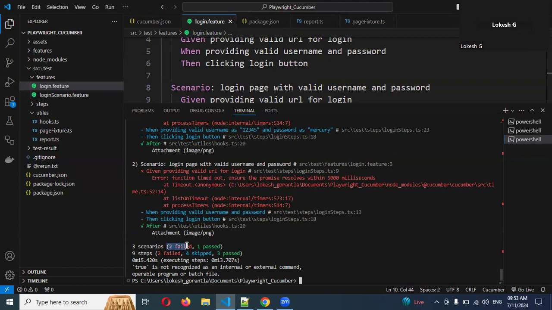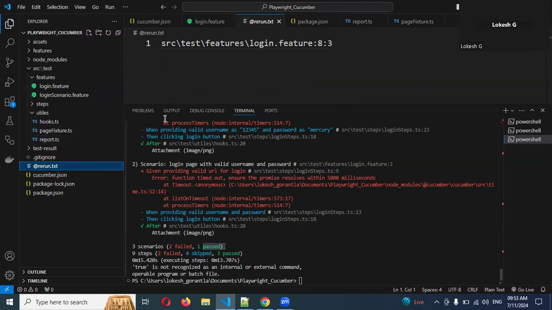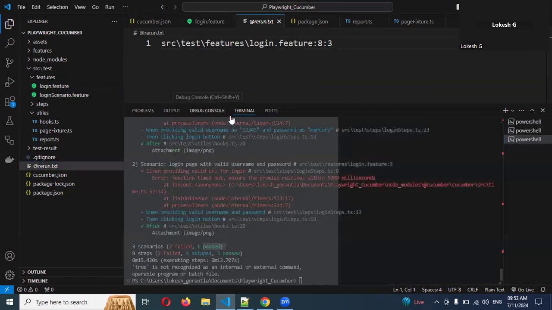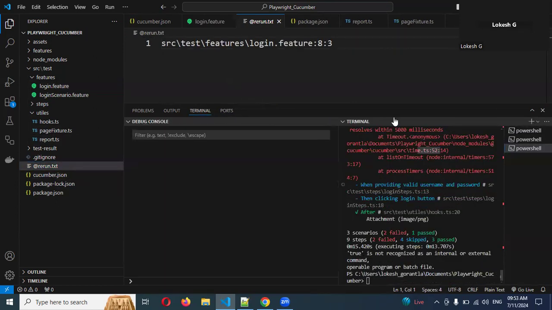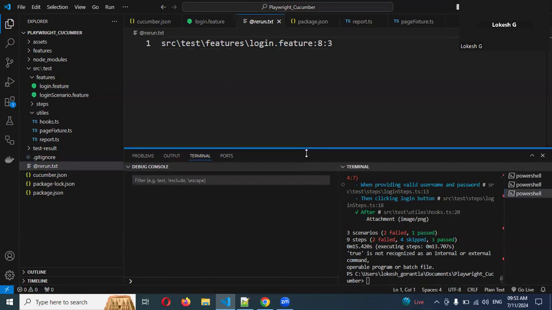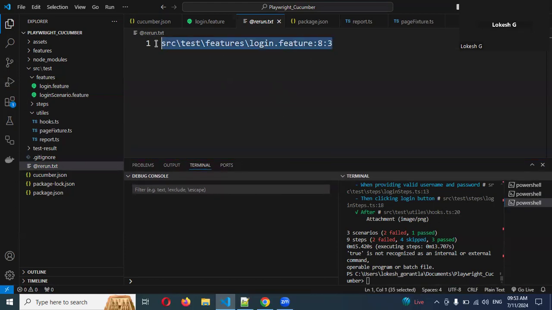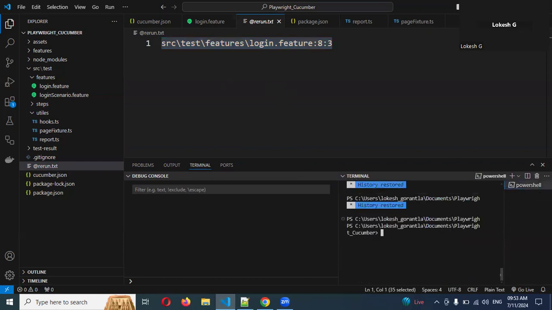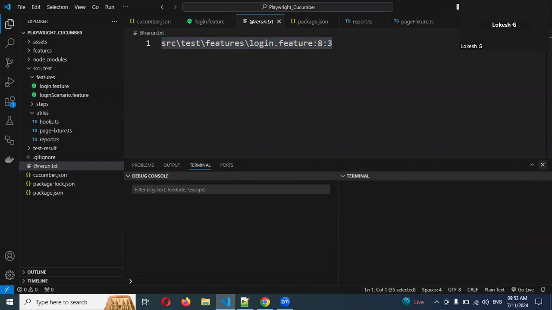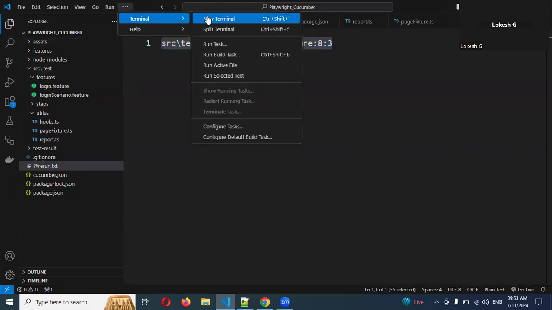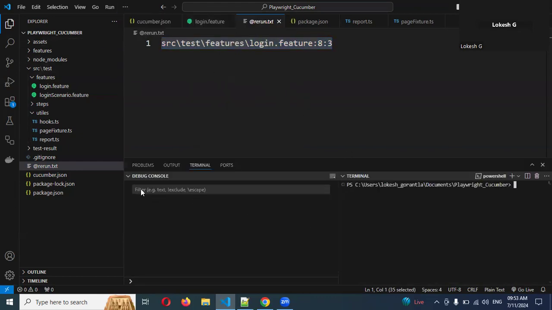Three scenarios, two failed, one pass, whatever it may be, we can fail, right? And now you can see one feature file got failed. There is a file login.feature, and in that particular file it failed. Now I want to make it pass. How can we run this particular failed case?